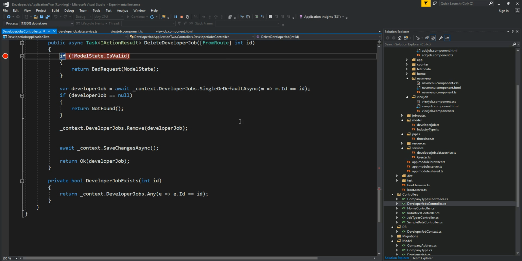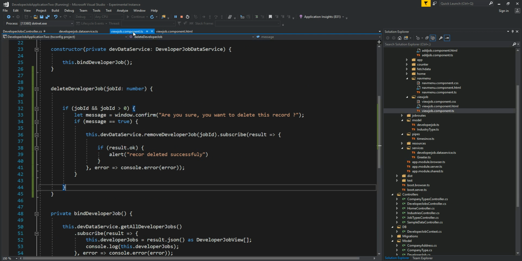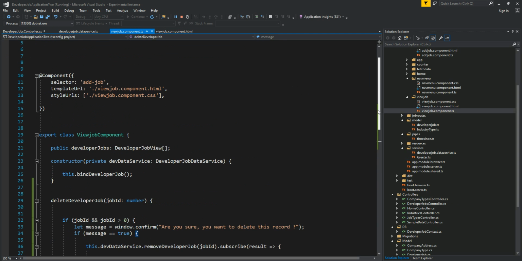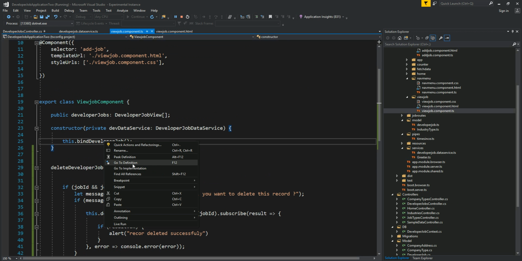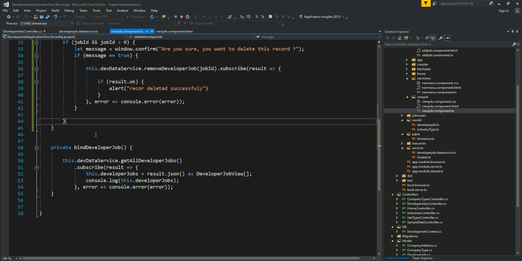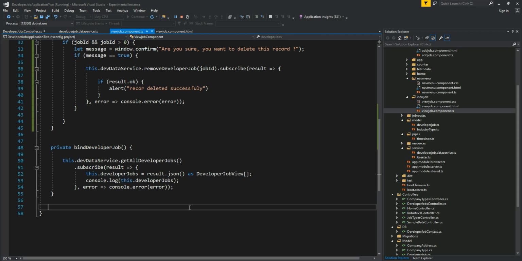That should be a pretty easy piece of code. Into our view job, into the constructor, we call this little method called bind developer job. I had some code there, but I basically refactored it into a private method called bind developer job. All it does is call this method from the service to get all the data, and then bind our public property developer jobs.